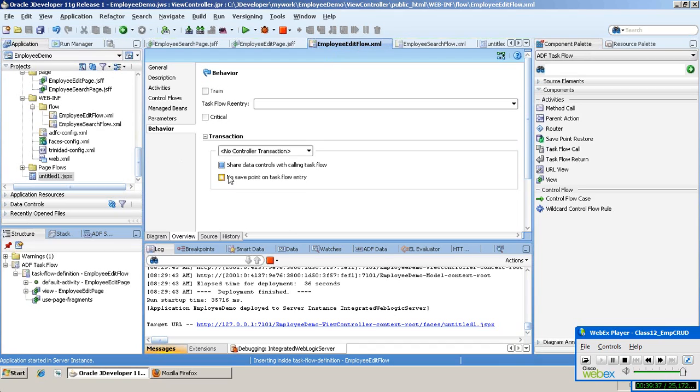So in the employee edit flow, if you disable this, do not share, what will happen? When the task flow enters, the data control won't be shared. The data control will again be instantiated. It won't reuse the existing data control. So if your data control is again instantiated, one more view query will be executed and the row will point to the first row. So every time you go to the edit, you will always see the first row. You won't see the row which is selected in your previous page because the data control is not shared within this task flow. Every task flow can configure itself to share the data control of the calling task flow.